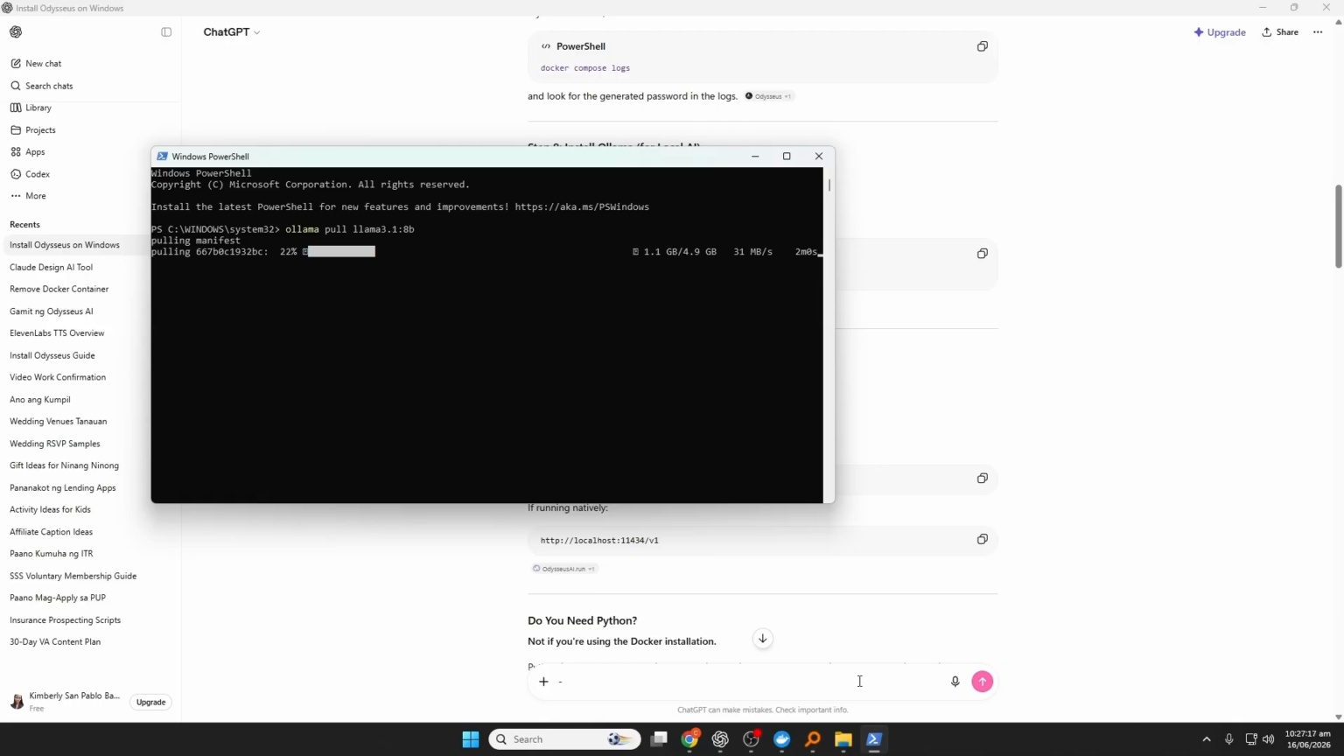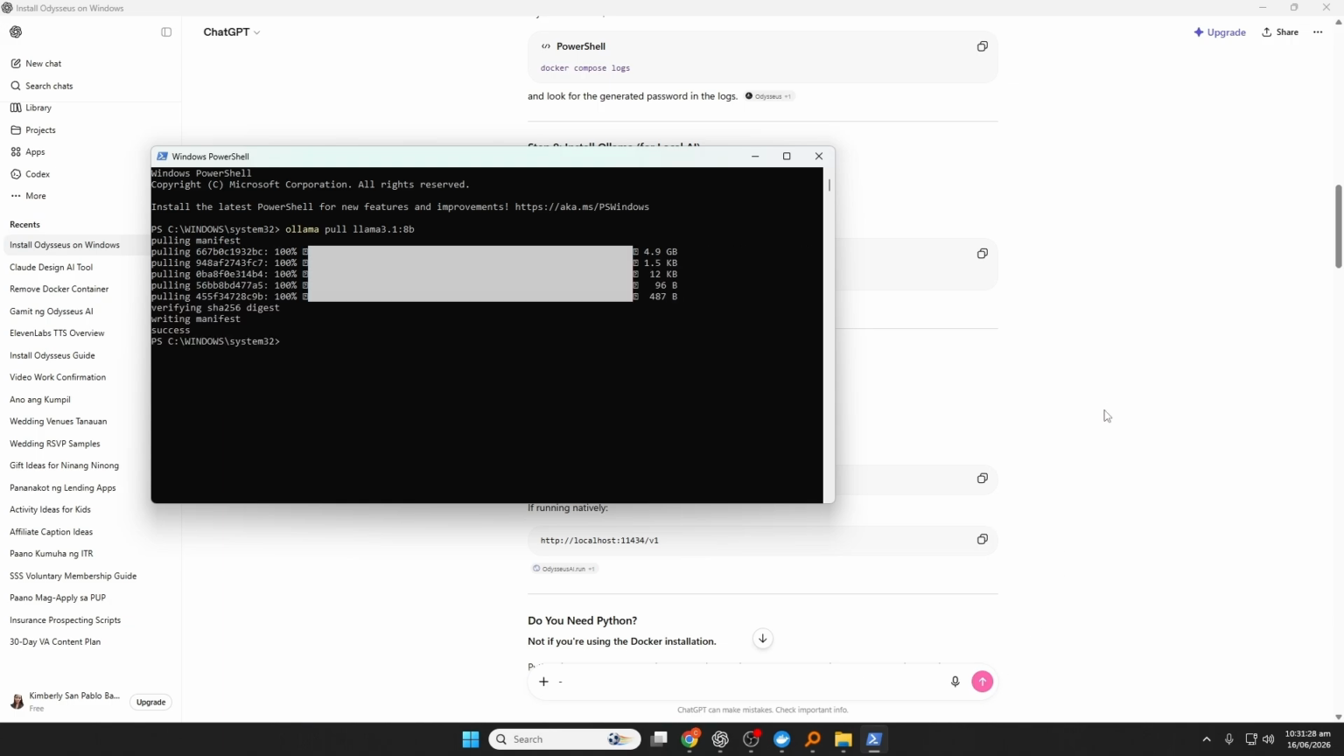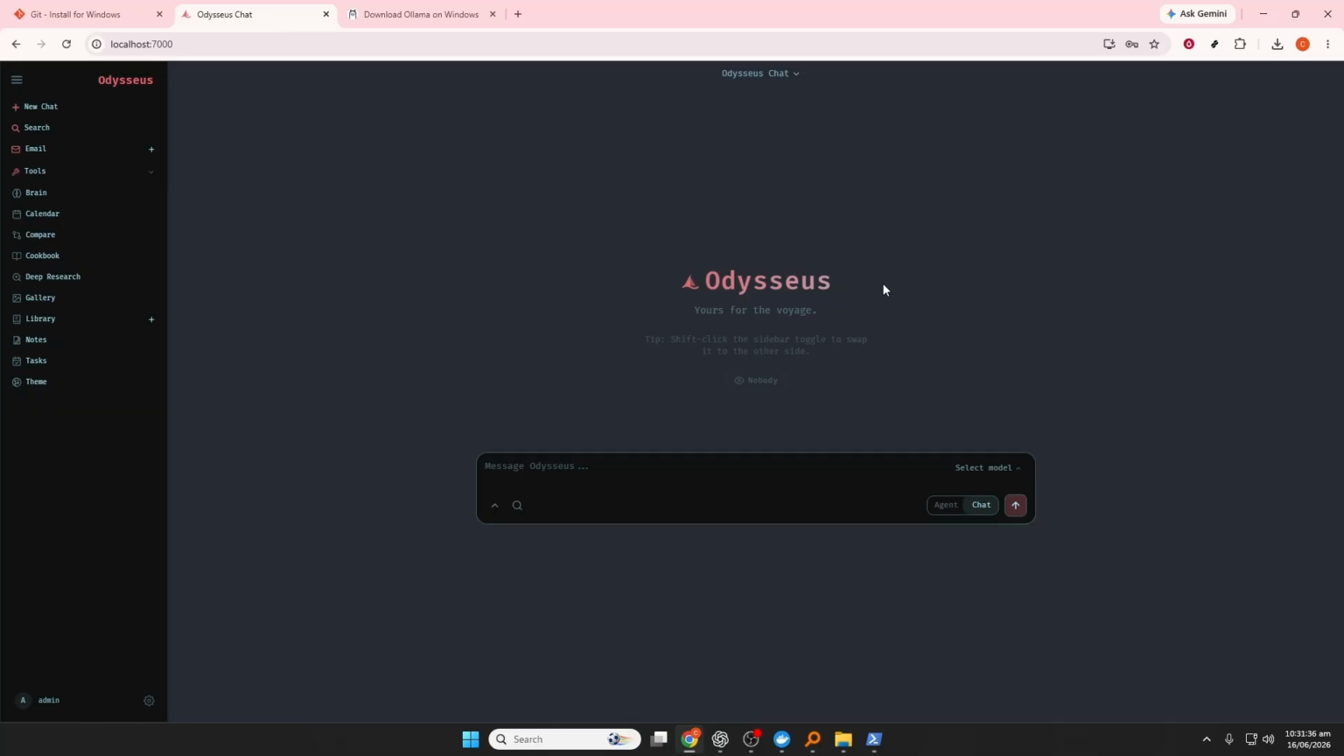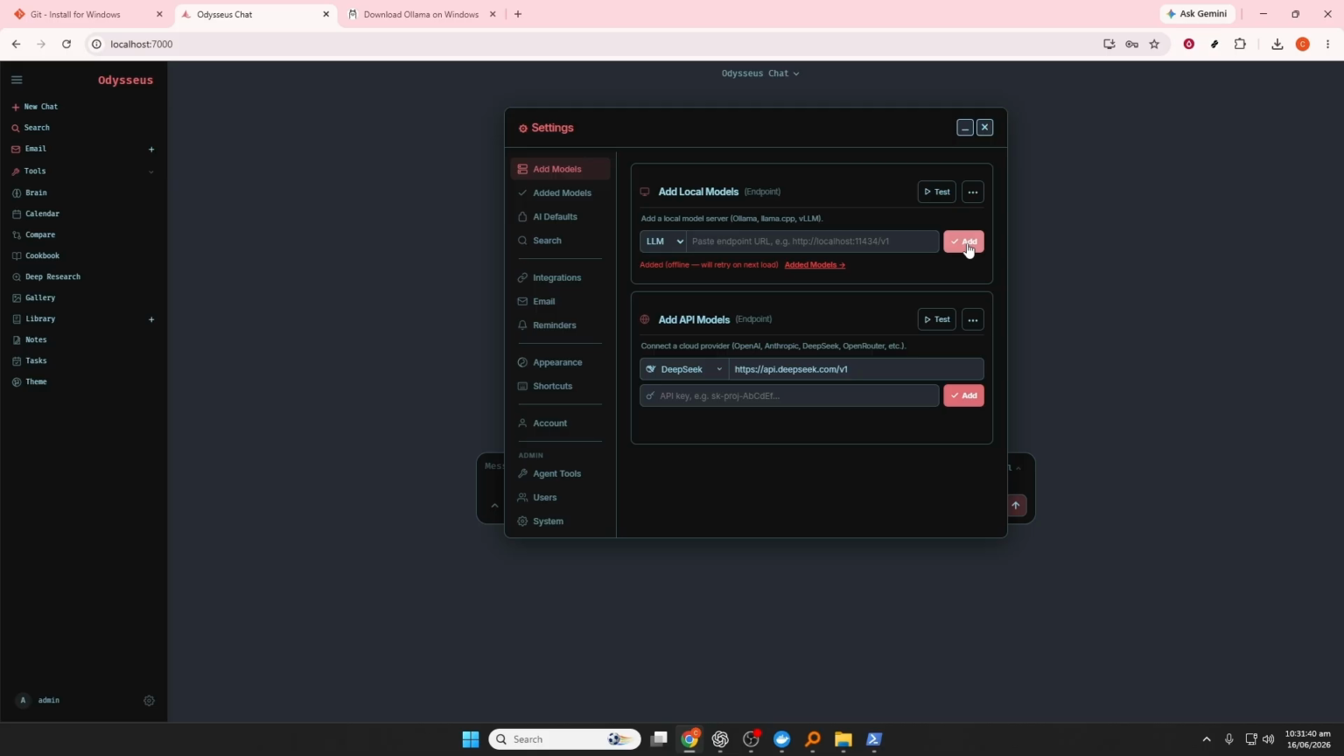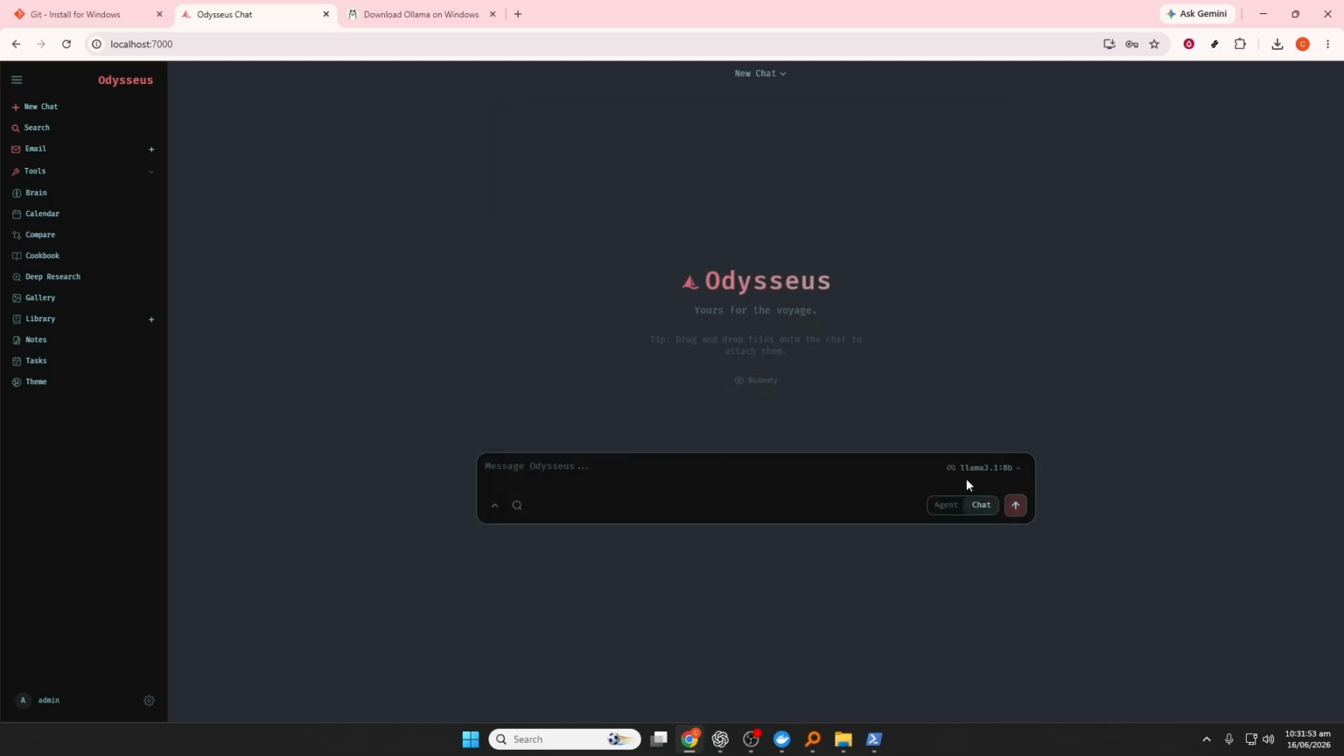Now let's install Ollama so we can run local AI models. Open your browser and go to ollama.com. Download Ollama for Windows and install it. After the installation finishes, open Command Prompt. Run the following command: ollama pull llama3.1:8b, press enter. This will download the Llama 3.1 8B model to your computer. Depending on your internet speed, the download may take some time. Once the model is downloaded, return to the Odysseus dashboard.